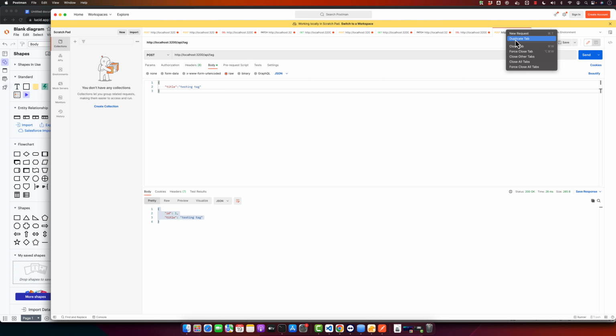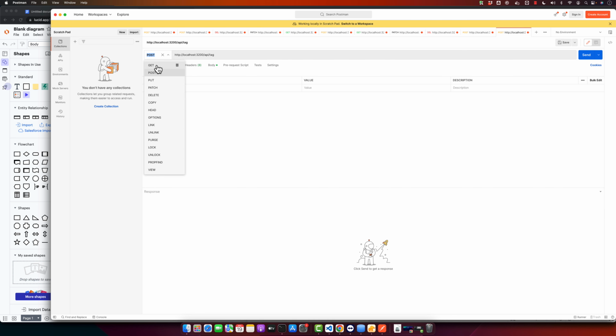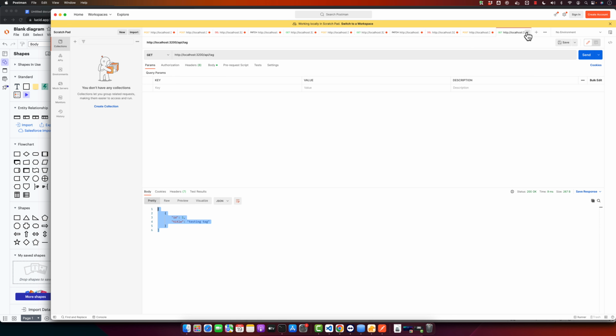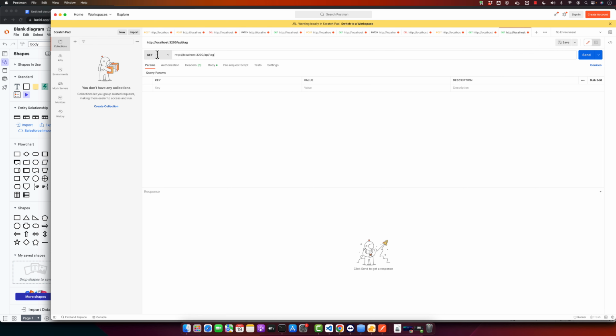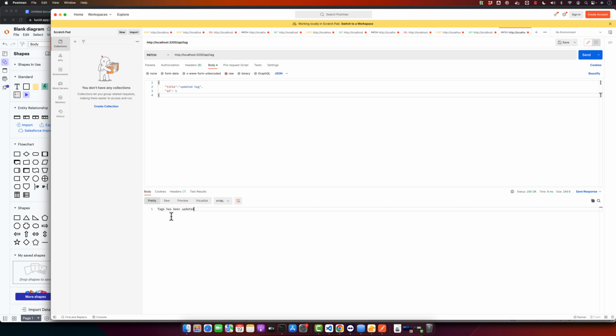Now I will duplicate this tab, and this time I will replace the method with the get method. It will give me the list of all of the tags that are available. Now I want to update this tag. I will duplicate it and use post method here. Actually, instead of post, I will use patch method to update it. Go to the body, and here I must have to provide the ID as well. I will make changes in the title, updated tag, and here I will add the ID, and the ID is obviously 1. So click the send button, and you can see the tag is updated. So you can double check by getting the tags again. You can see that the title has been updated.